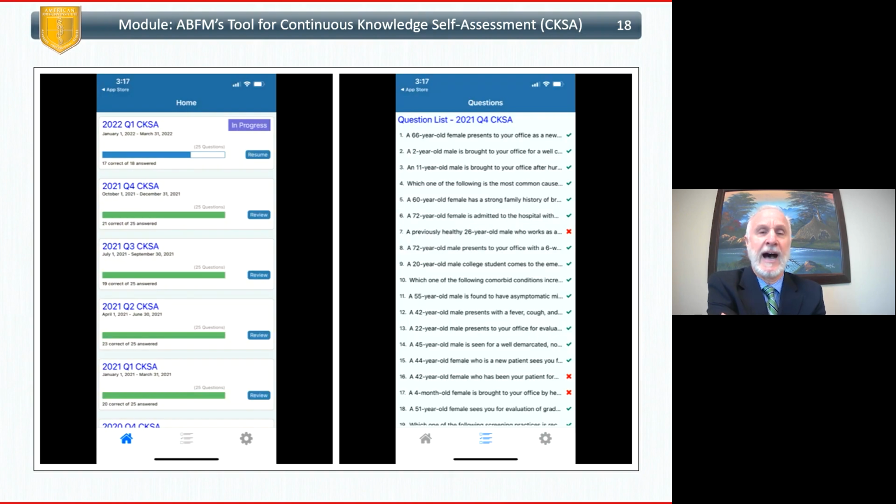When you click on the app, this is what it looks like. On the left-hand side is the home screen. You can see all of the previous tests that I have done. This is my own screen. When I put this talk together several months ago, as of the end of March or so, I had not yet finished the first set of questions for Q1 in 2022. I had done 18 and got 17 correct out of 18. I was having a good day.